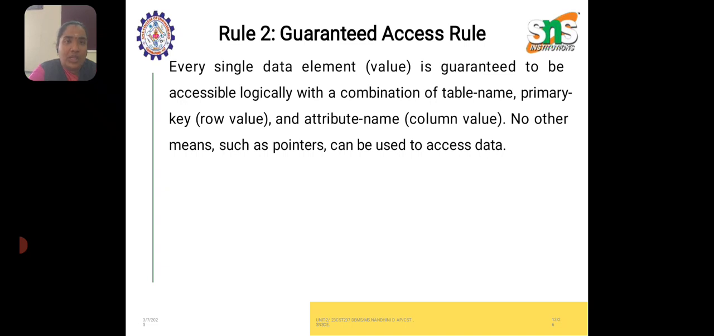Rule 2, guaranteed access rule. Every single data element is guaranteed to be accessible logically with a combination of table name, primary key, and attribute name. No other means such as pointers can be used to access the data.